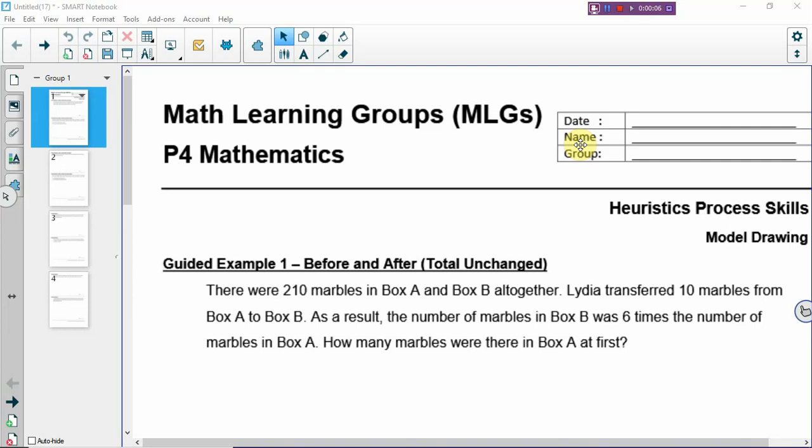Now today we are going to continue with our model drawing on before and after. So this will be our part 3. When you come across before and after problems, there'll be some scenarios that you have to think about. Is it a total unchanged scenario? Is it a one group unchanged, or is it the difference unchanged, or everything changes?